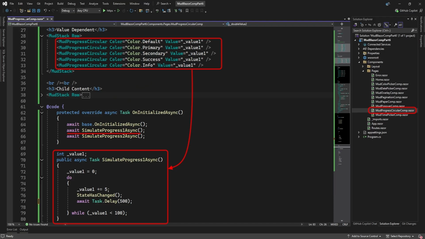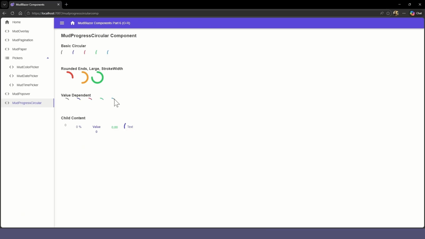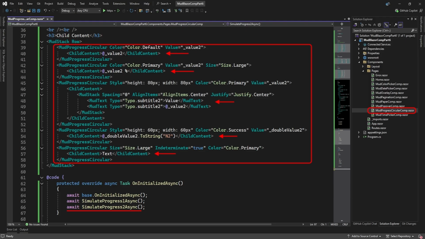If you're computing the progress, you can assign a percentage value to it from 0 to 100. Here we simulate a progress by increasing the value and delaying it for half a second. What you can also do is display the progress values inside the circle. You can do this inside the child content tags. Here we use a similar process to increase an integer and double value and also display some text alongside them.